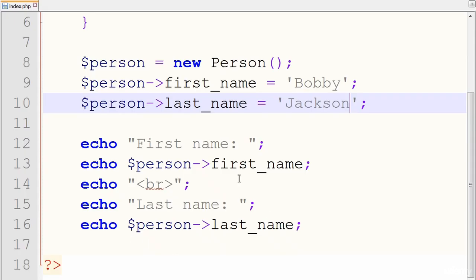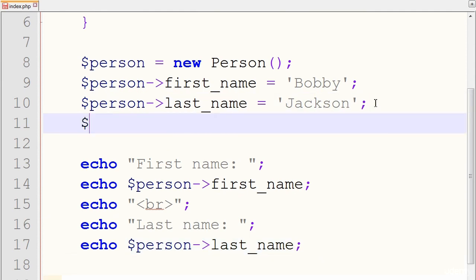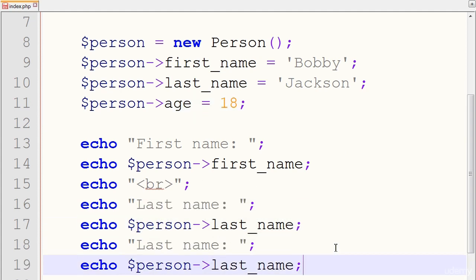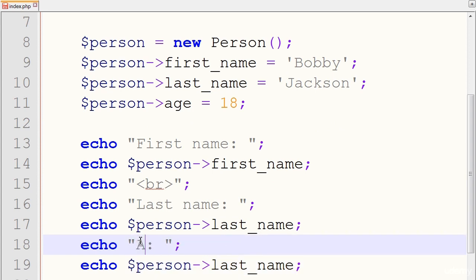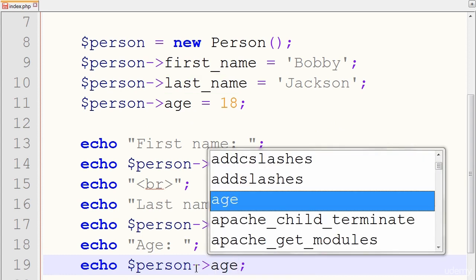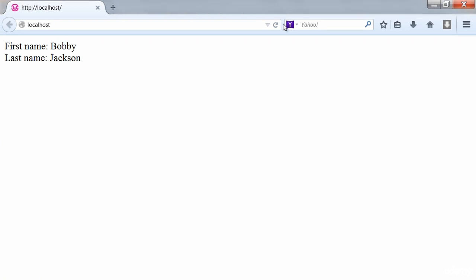So if we want to add additional ones, let's say new attributes, of course, you just do the same thing. Object followed by our arrow operator followed by the name of the new attribute you want to add. I'll just do 18 for the age, and I'll do the same thing here. I'll just copy this part and just put here for age, and then I'll substitute last name for age, go back to our browser, hit refresh, and there we have it, age 18.